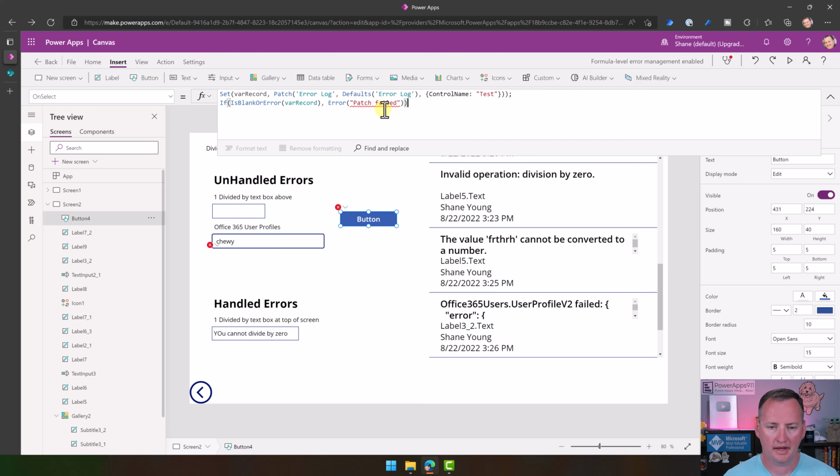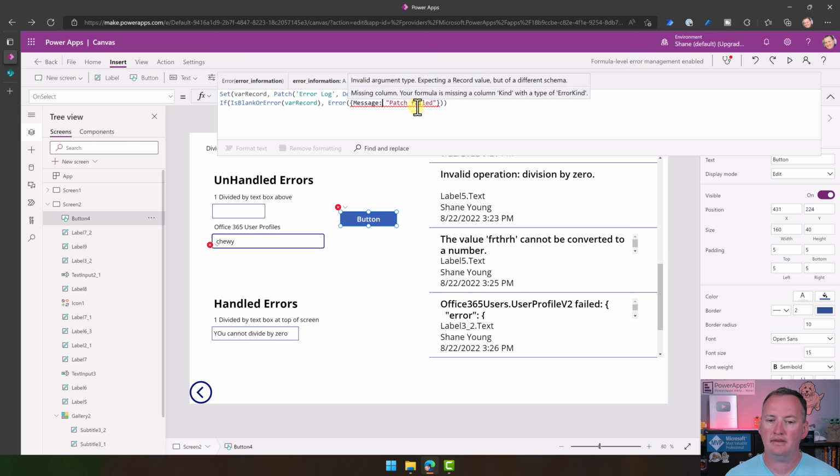Oh, it's not happy with that. Oh yeah, because it was expecting this to be a record, right? So some curly brackets around it. And then what we do here, we'll say Message: Patch failed. And then if you hover now, it's like, hey, you're missing the kind. And so then we'd go here and we'd say Kind equals Shane's error.